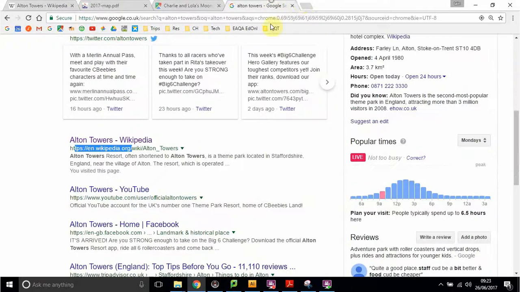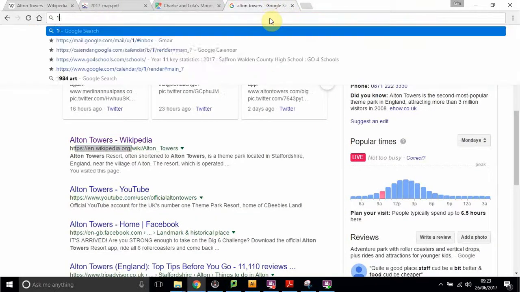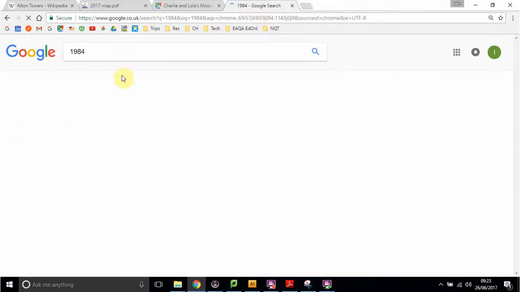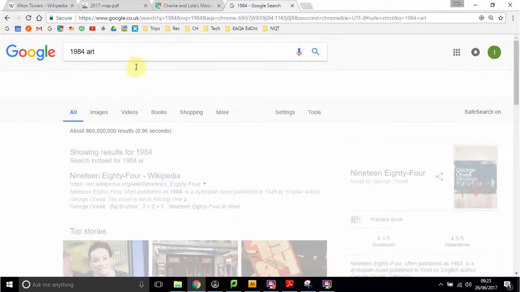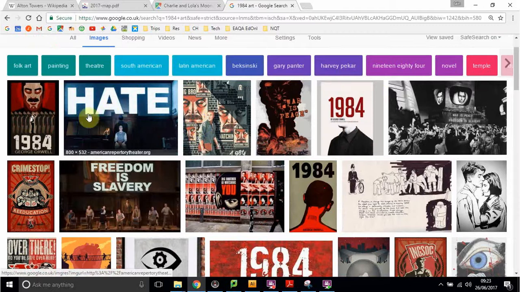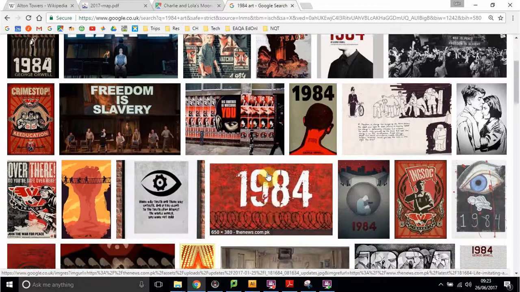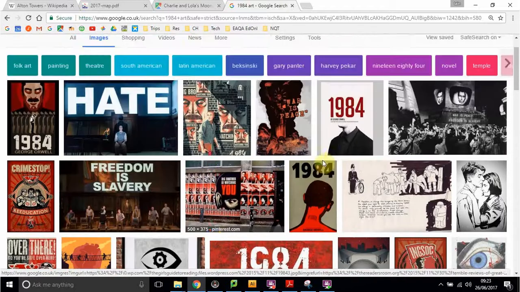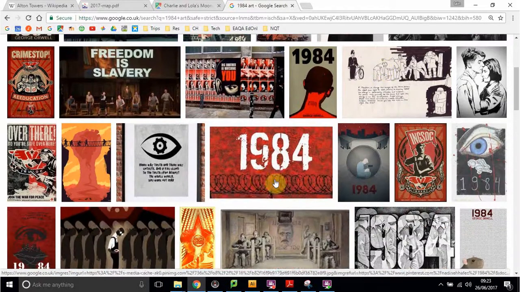So for example, if I search 1984 art, let's see what we get. We're going to get lots of images of hate, things to do with slavery and people working for the government and so on. So it's quite an oppressive theme in a lot of the imagery that you get, and I'm hoping that the map kind of portrays some of that.